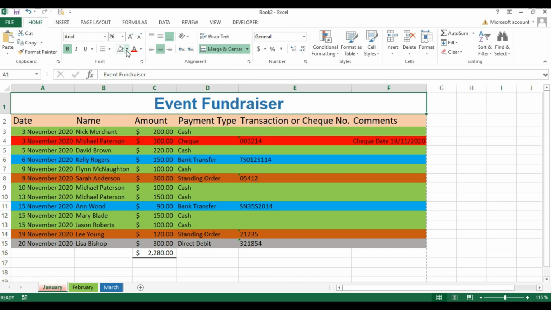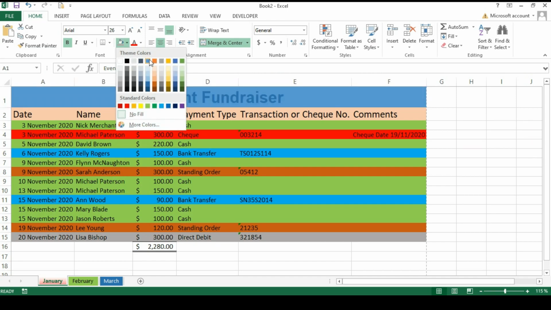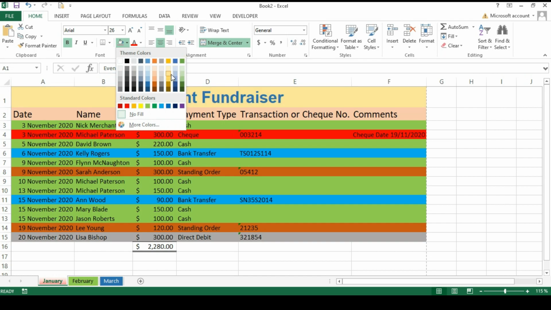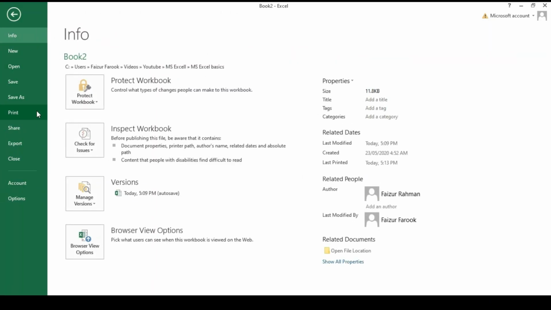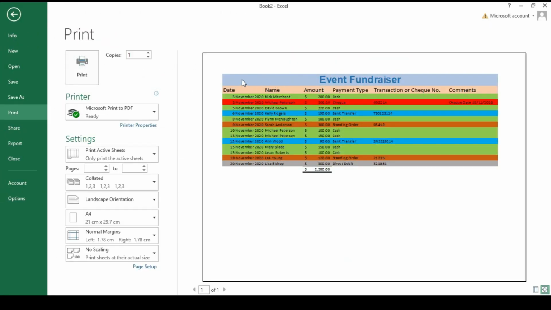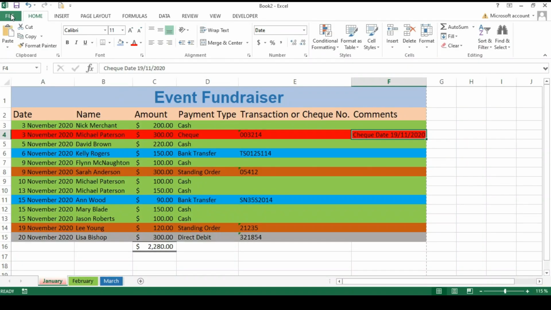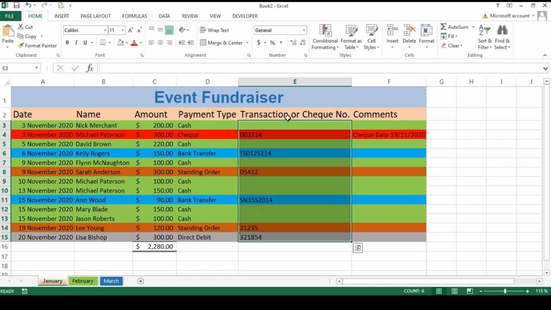Let me also change the background color for this cell. Probably a lighter blue shade. Let's go back to print preview and see how it looks. It does look much better when the heading is centralized. You can also centralize other data in your list. For example, you can centralize the data in these cells.